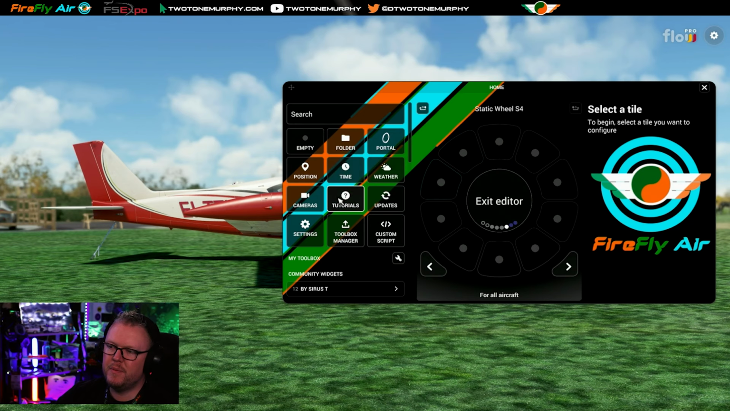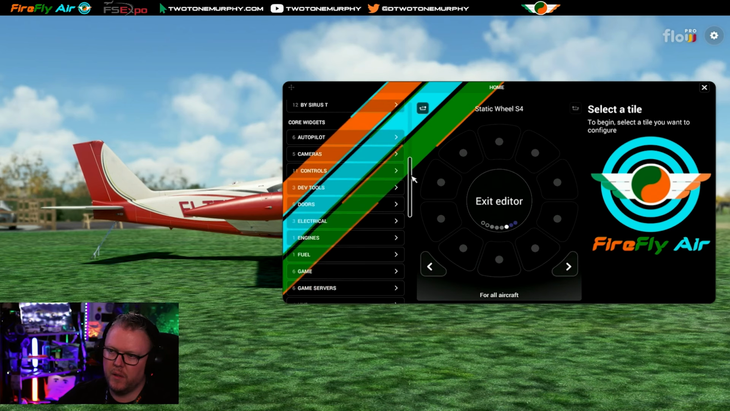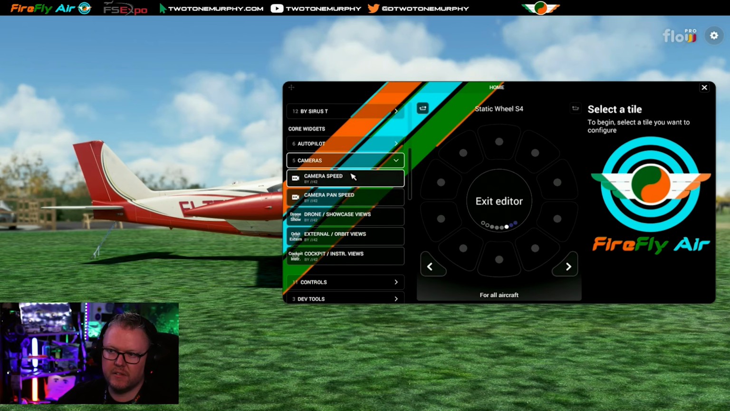So we're going to roll the wheel down. The core widgets, right? And if you go further down, you have all different ones that you can do with Flow Pro. Let's look at the core widgets. Autopilot, autopilot master switch, autopilot speed, altitude, whatever you want, that's where they are. And these are core widgets. These are already set up. Camera speed, drone events, so on and so on.